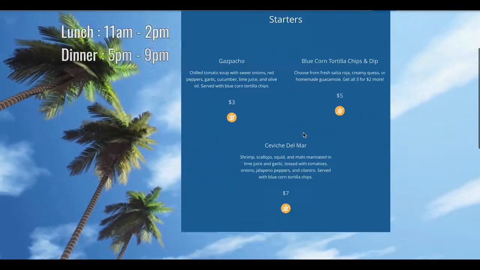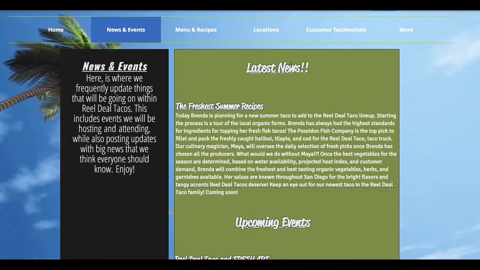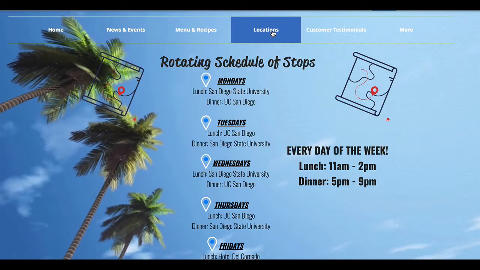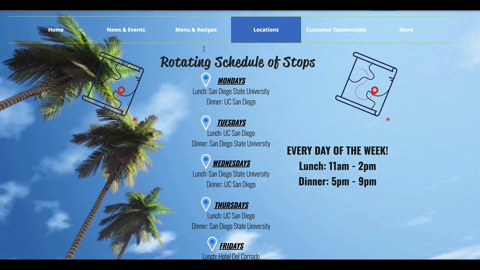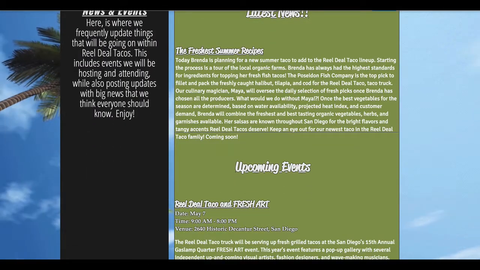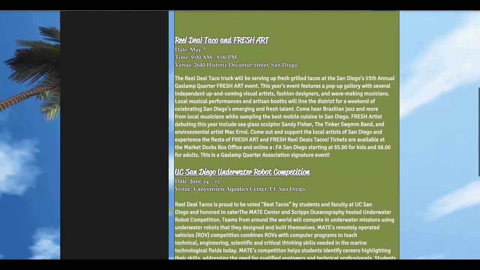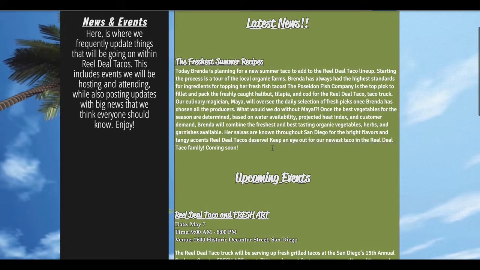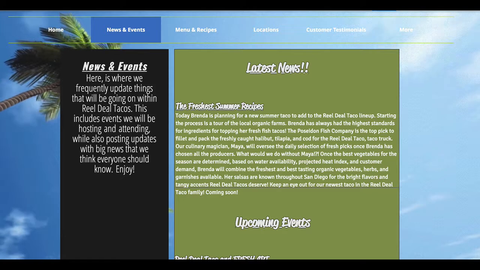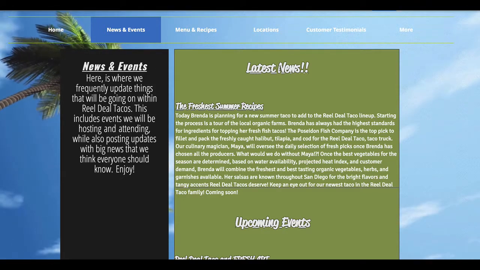The menu needs to be fleshed out. And is that the same font as this? A little hard to read here. So that's why it's kind of nice to have a more basic, simplified font. This is easy to read. Maybe you use that throughout. This is different from this.